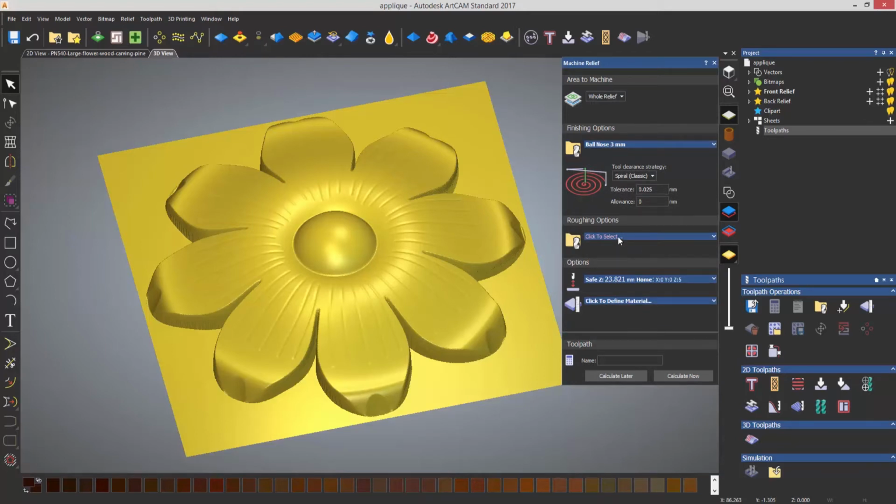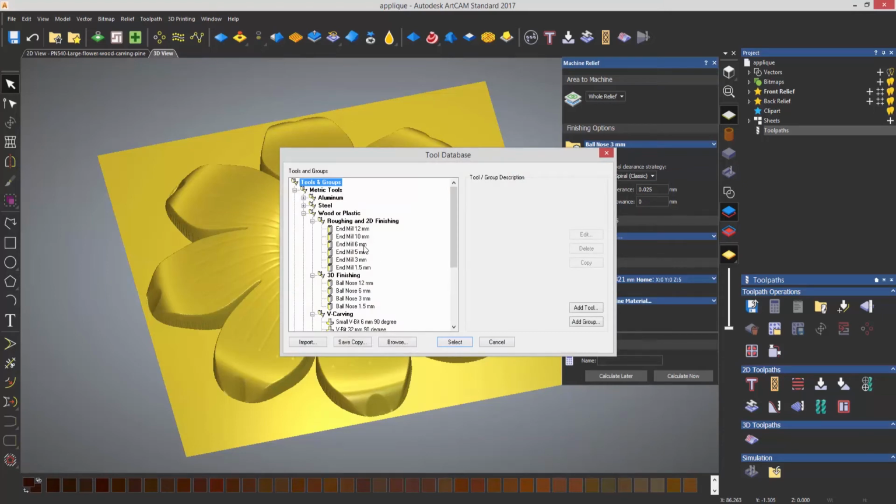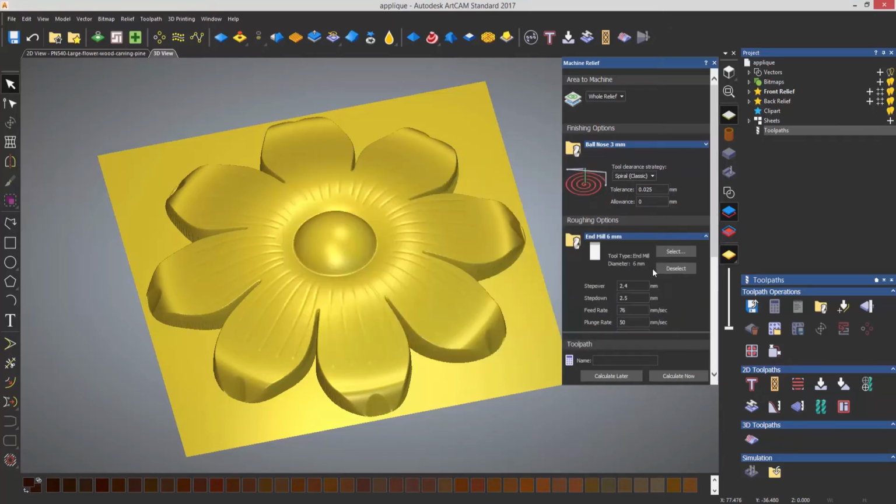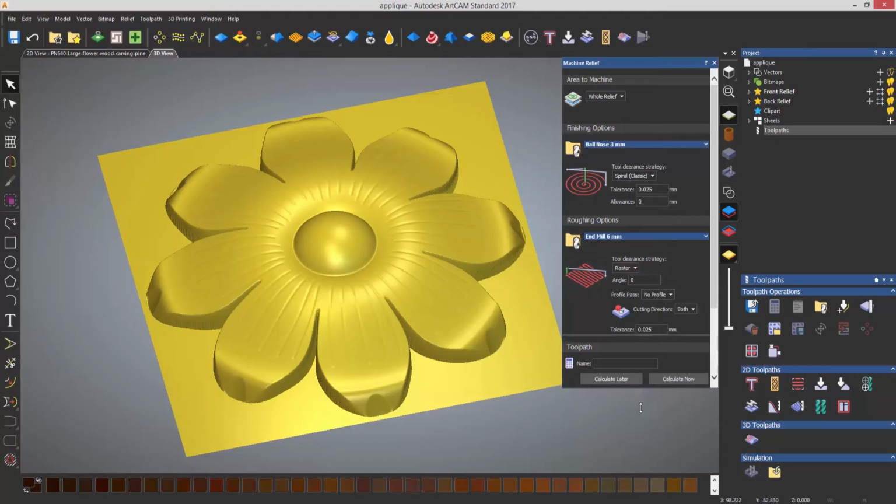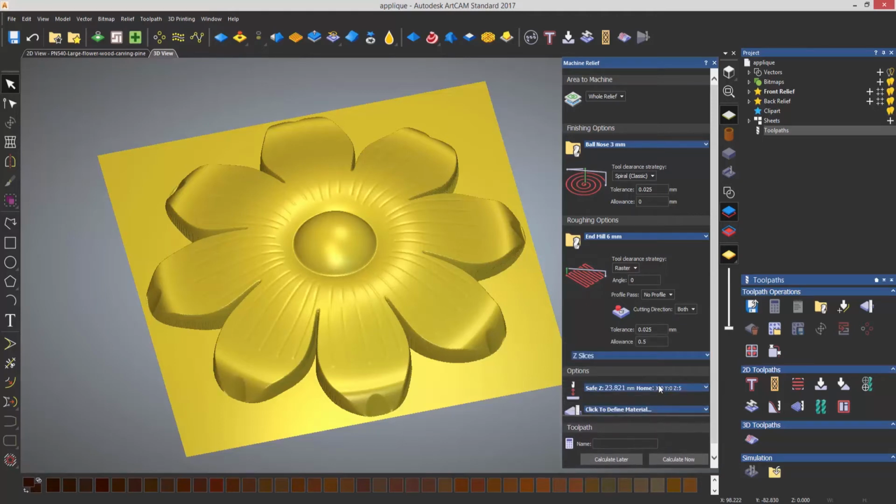The roughing options. This uses a larger tool to get rid of most of the material prior to finishing, so there's less wear and tear on the 3mm ball nose. If I select roughing, let's use a 6mm, and select the drop down. Let's say I want to change the step down, the actual cuts, so it's only going to do 2mm cuts. I can change that there. Let's make this box a little bit larger.